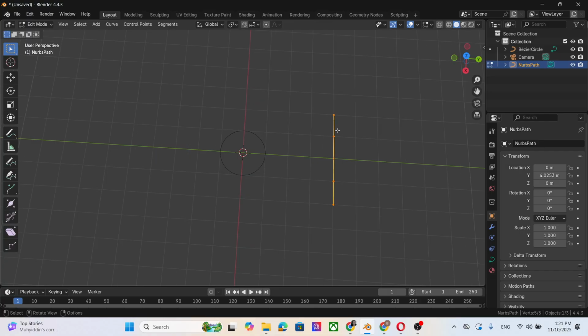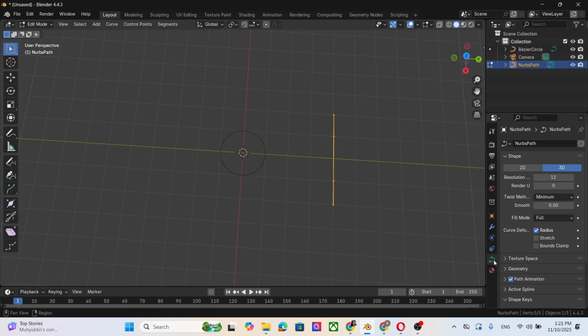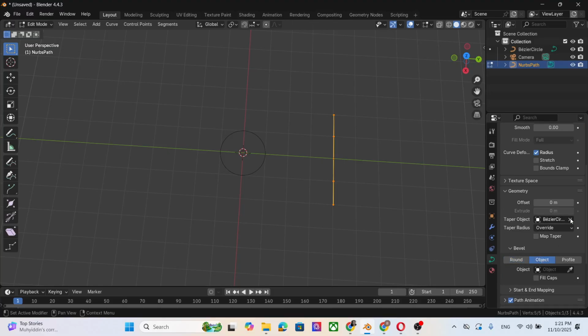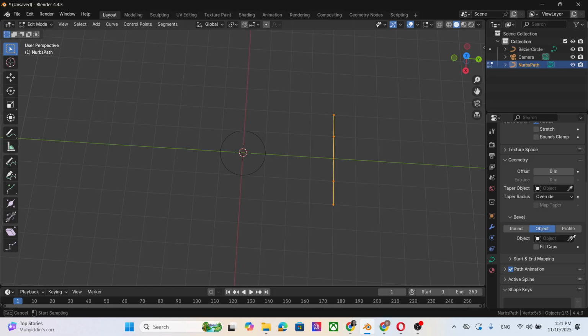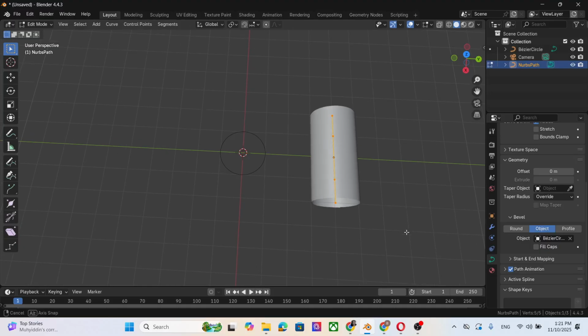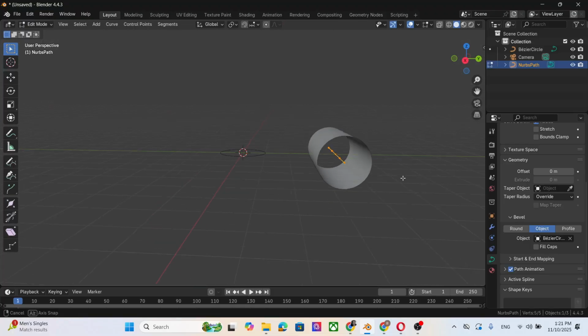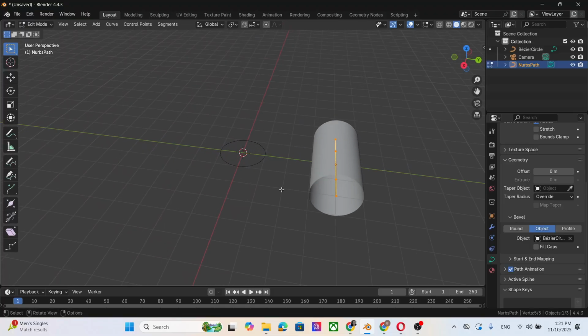So you go to this, data here, go to geometry and you select the circles here. Sorry, this object, go to object, this one, and you select your bevel. So now you see it will become like this already. It will be based on the shape of this one.